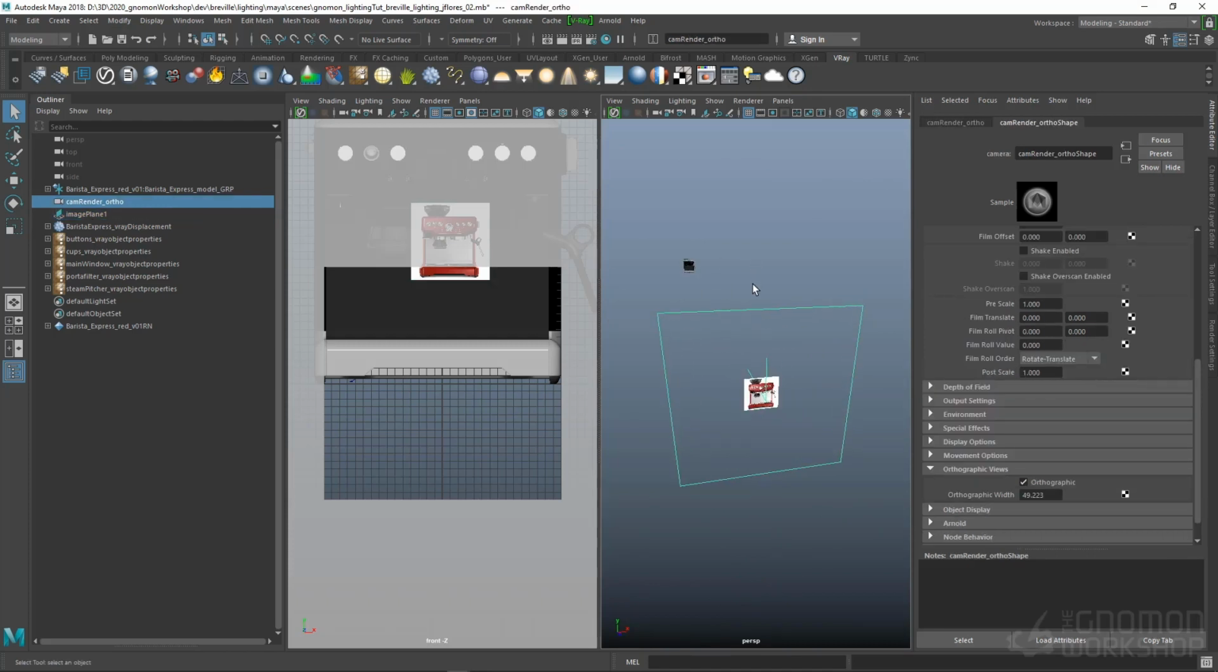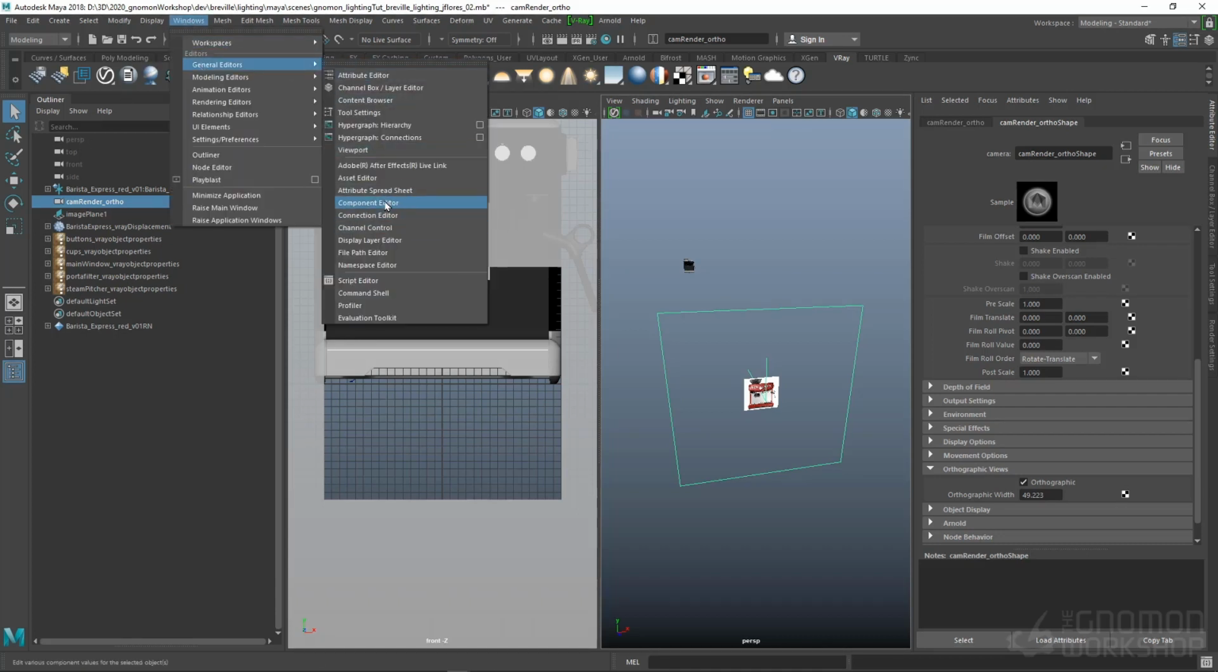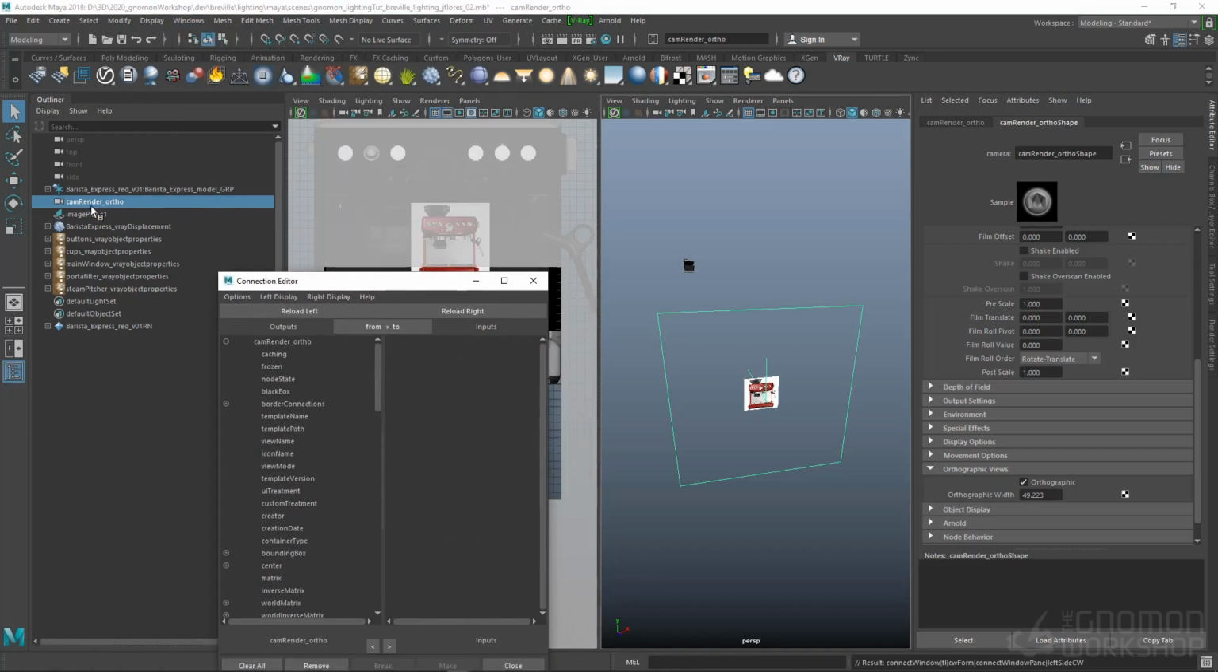So let us start by at least making sure that the image plane respects the aspect ratio we have over here, and get it to scale up correctly, more or less to what we need. What I usually do is go under Windows, General Editors, Connection Editor. Now, if you were to just load Cam Render Ortho and hit reload left, it's going to give you a few properties you can grab. But what you really need is to grab the shape, not the transform node. So if we right click and show shapes, it's going to open up this little drop down, and now we're going to be able to access these two things.